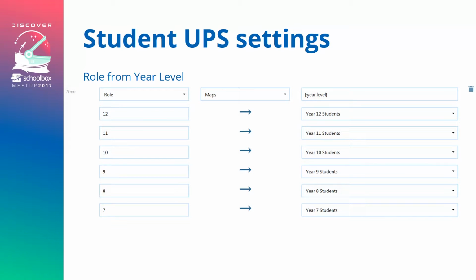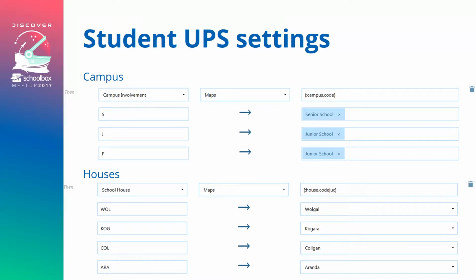So more stuff here. It's basically just mapping the year level that we're getting from the sys, which is Synergetic in our case, to a role within Schoolbox, because obviously the role is what lets you control a lot of access, who can see what. And we'll do a bit more with that in a minute. So again, more simple stuff.